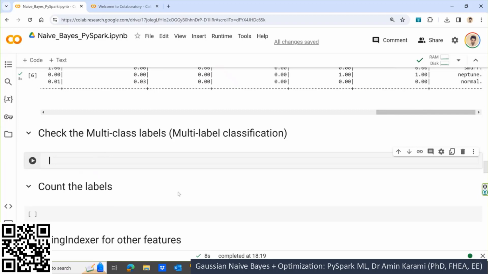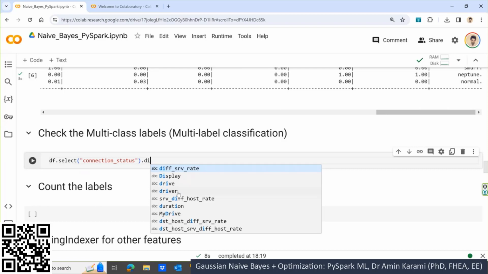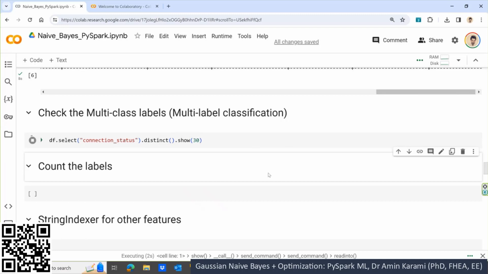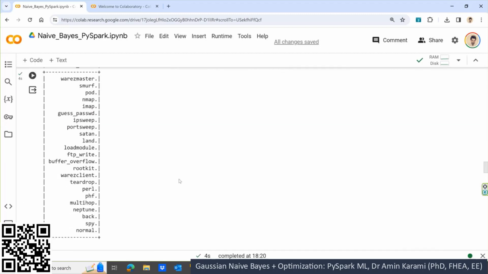To do so, let's say DataFrame select this connection status, the last column. Please give me distinct, and show me like 30. There shouldn't be more than 30 labels here. And you can see that these are the names of the labels.